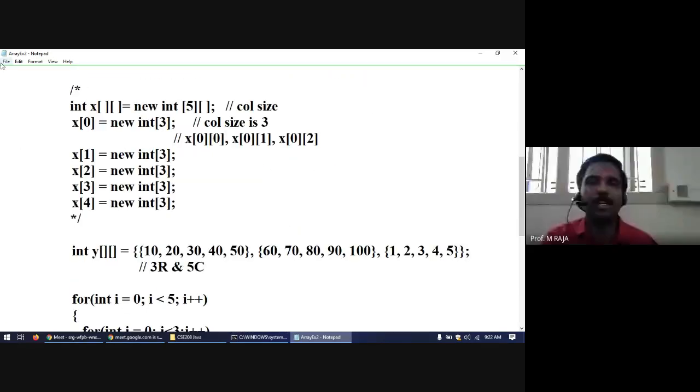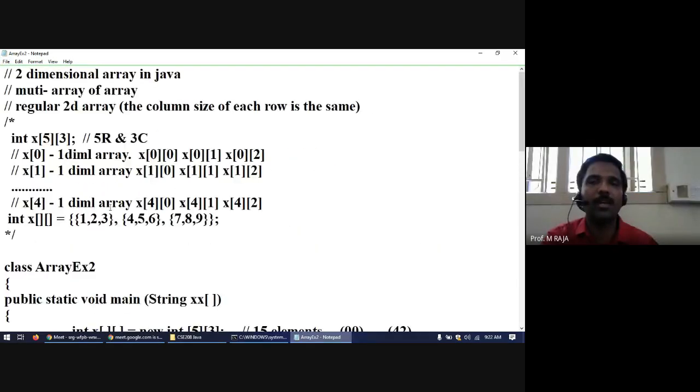This is said to be a multi-dimensional array in which the column size of each row is fixed. That is said to be a regular multi-dimensional array. See the next example.